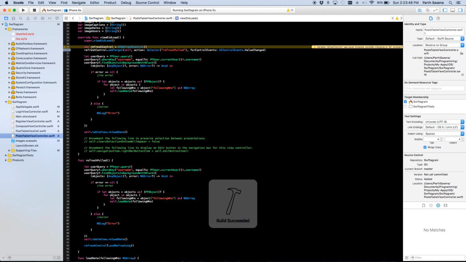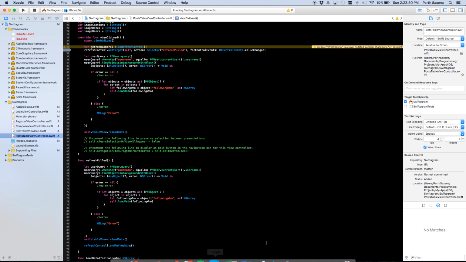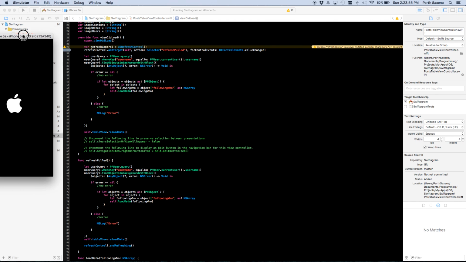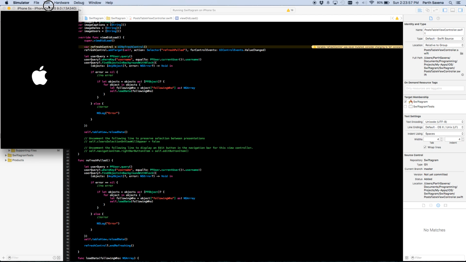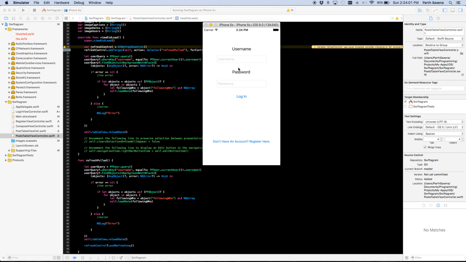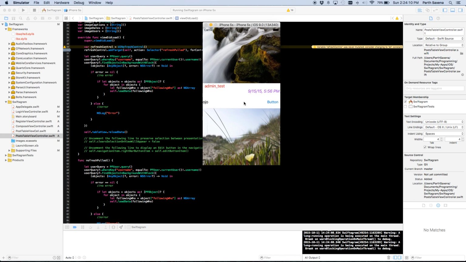I have El Capitan on my Mac, so Xcode 7 has been pretty buggy recently. Okay, there we go. Let's log in. Yeah, okay, so there you go.